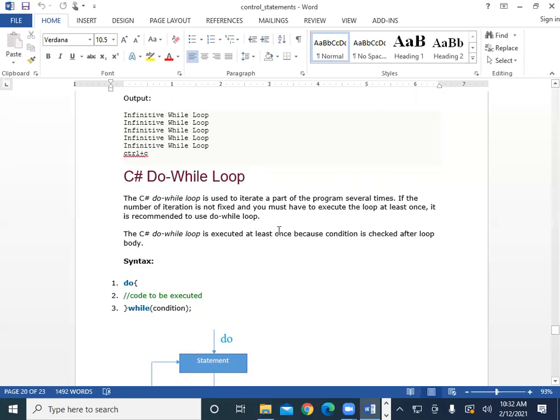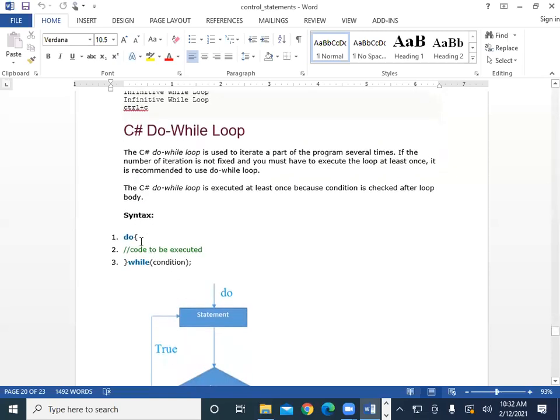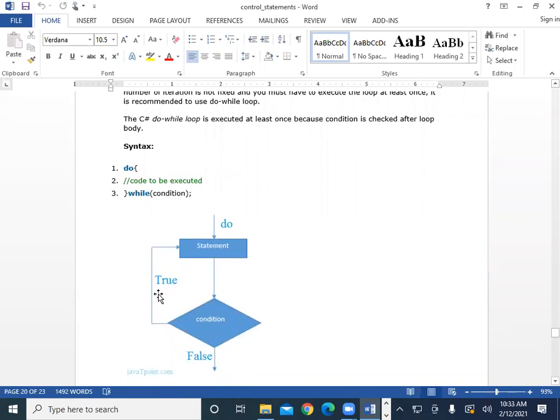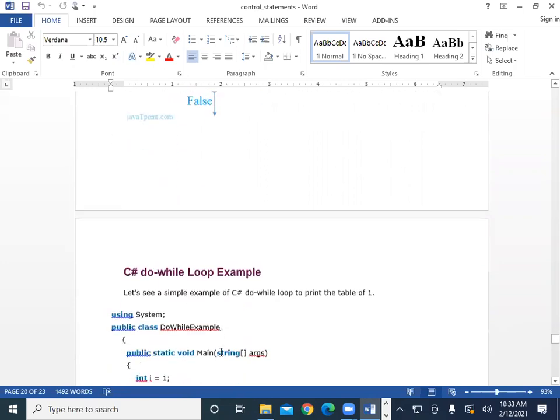Okay. So the syntax of do while is do, then here statements are written, and here we write the condition. If this condition is true, then only the do while gets executed again. If the condition is false, it executes at least once. So this is the do statement. Then it writes the statements, then checks the condition. If the condition is true, again it writes the statements. Again it checks the condition. If it is false, it comes outside the loop.